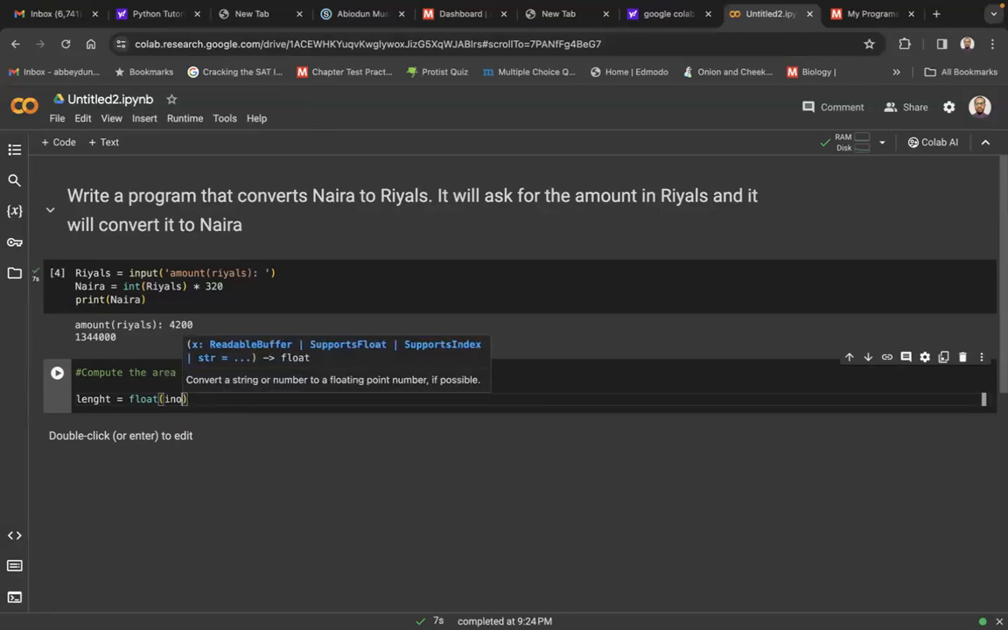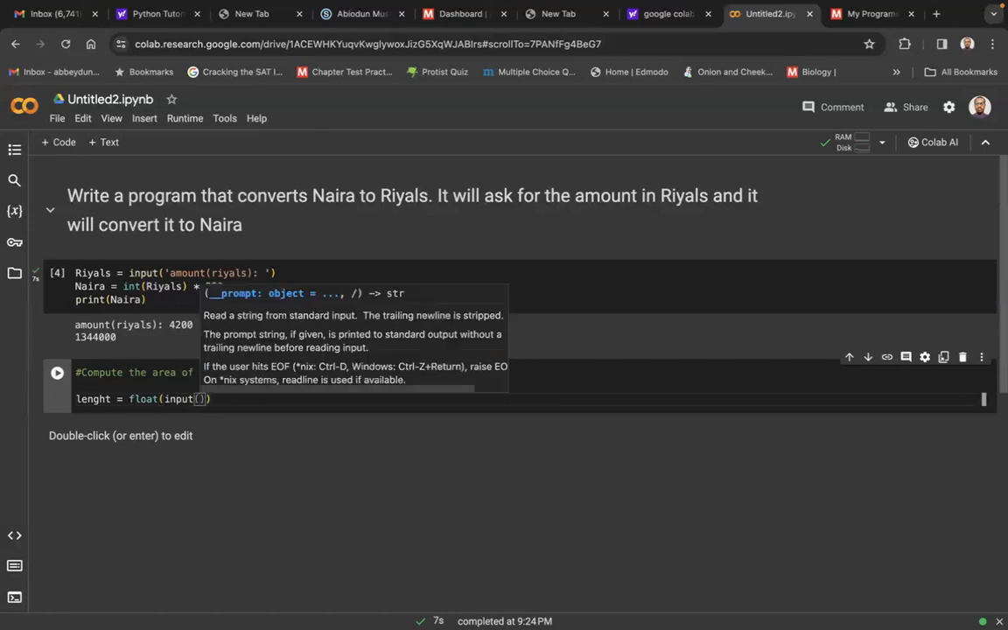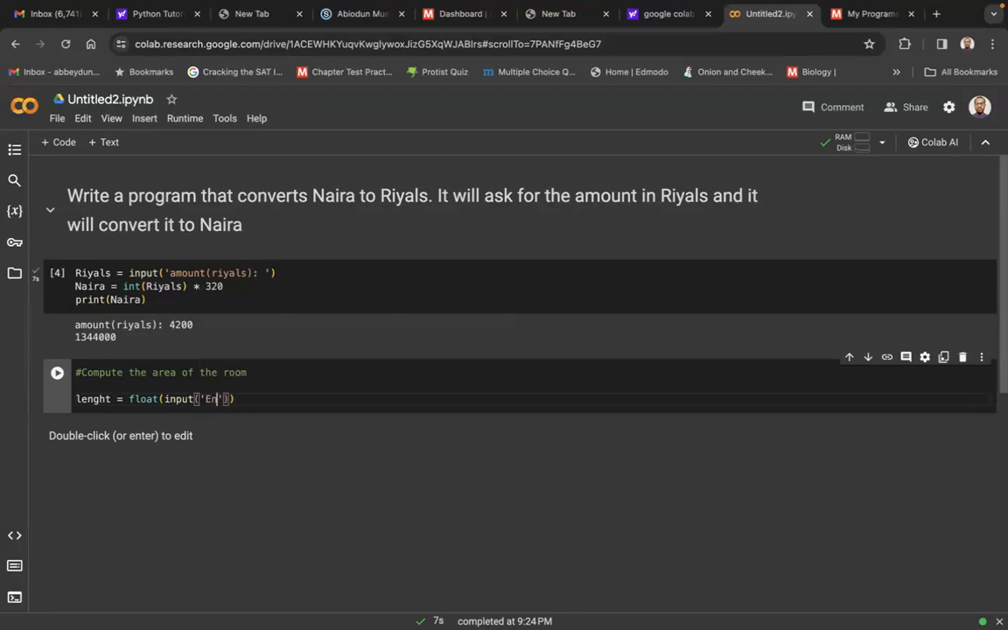So you write input, then you open another parenthesis. Then what do you say? You say enter. Enter the what? Enter the length. Because sometimes you will have the length with a decimal point. This is why you put float there, or you might have it in integers, so it can come out as a float.